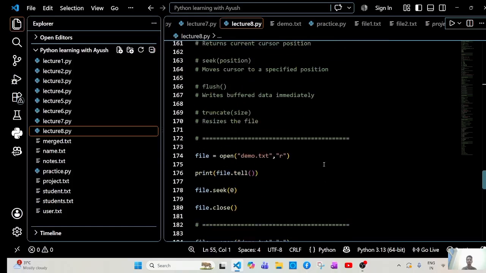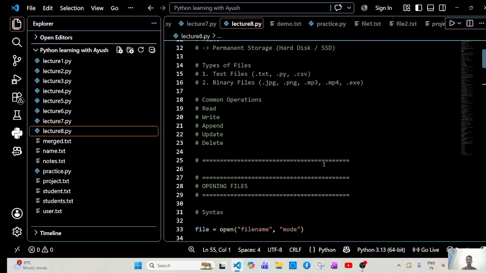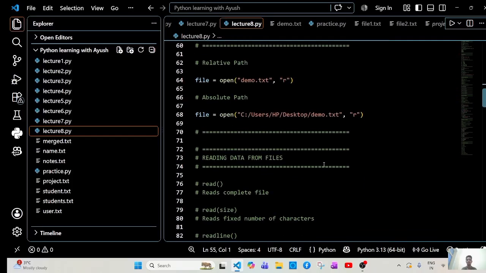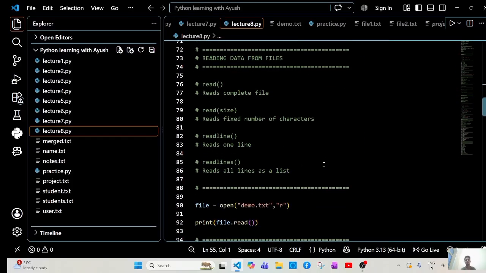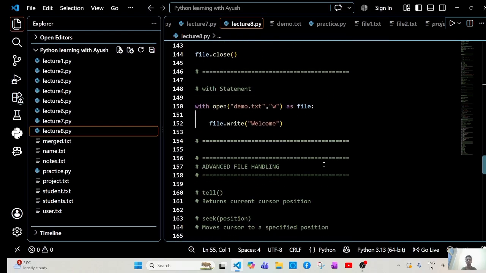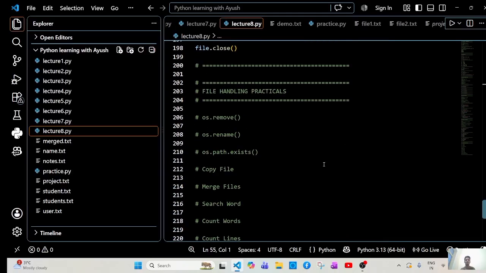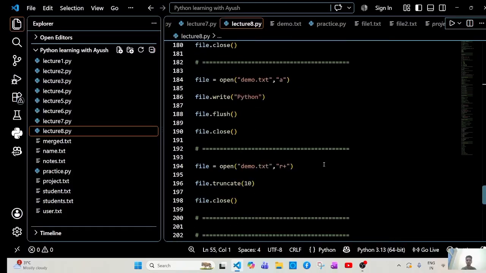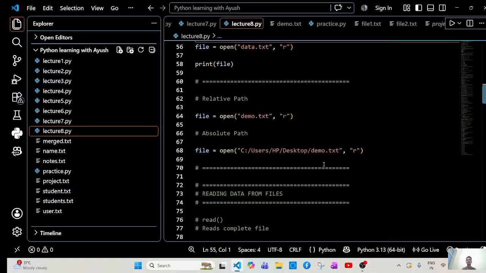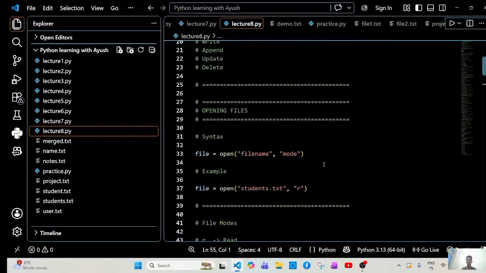So that is for today's lecture. We learned about file handling: read, update, and opening files, file mode, file object, relative path, absolute path, editing data from files, writing into files, write multiple lines, with statement, advanced file handling, practice questions, and file handling practicals. These are the things that we did today, and in the next lecture, which is the last lecture of this course, it will be OOPS.